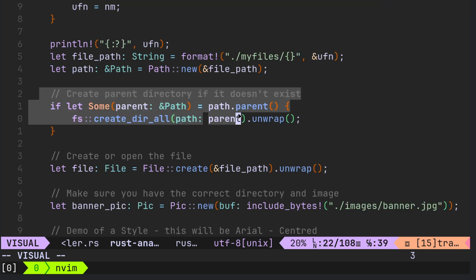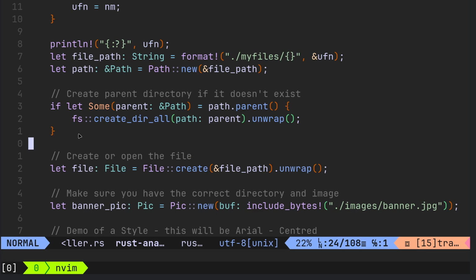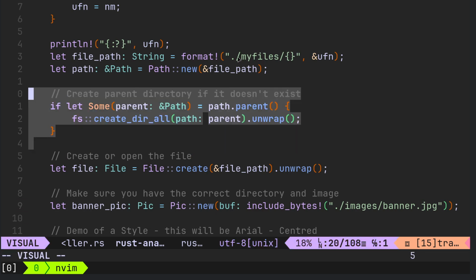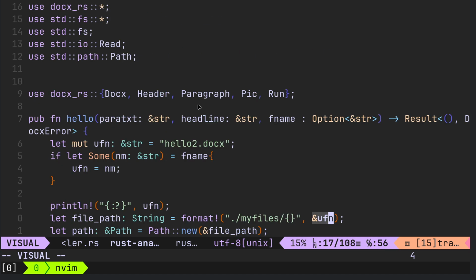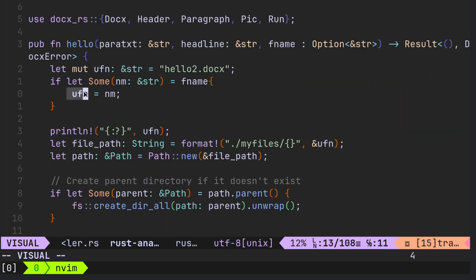I'm creating the path. And what I'm doing is I'm saying if the directory isn't created, so /myfiles, I'm using format, so it's then passing in myfiles with that placeholder, and then it's taking UFN, which is user file name, which comes from here, which is an option which gets passed in.